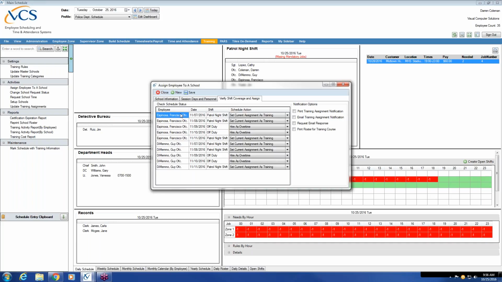So the system is going to have some default settings applied. You will be able to override those if you wish. For instance, on November 7th, the officer we tried to assign is on the night shift. Now, because it shows the officer working on that training day, the default setting is Set Current Assignment as Training. That means that the officer will remain on the night shift, but they will be placed on a training assignment labeled in red, along with the training details and hours.